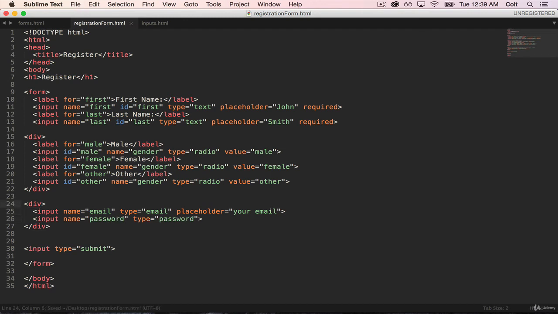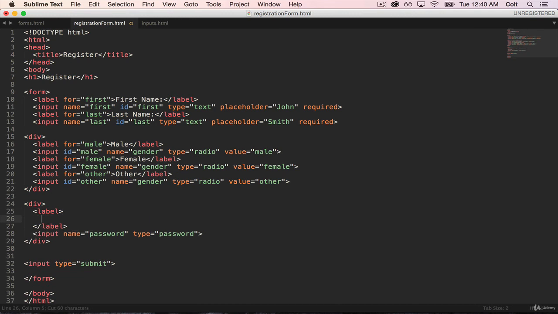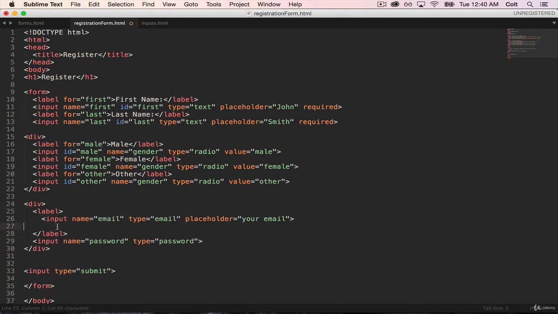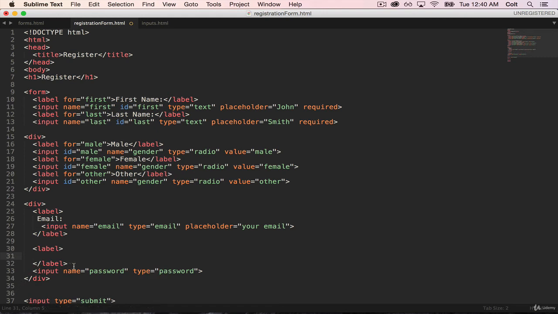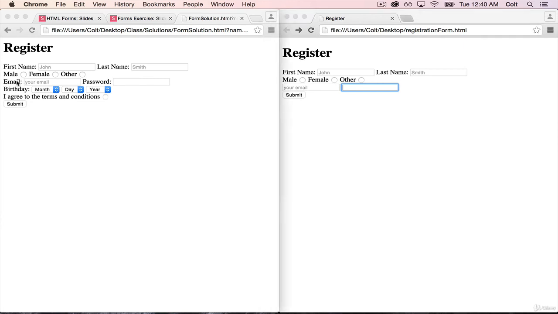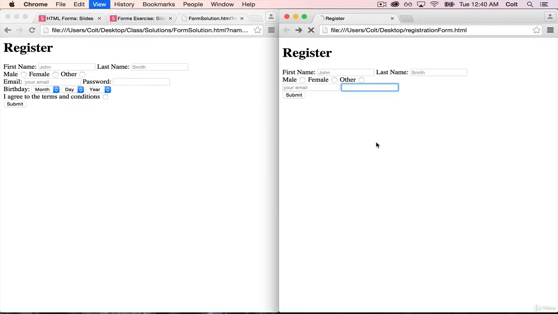And then let's go ahead and add our labels. So just to mix it up here, I will use the other type of label, which is where we nest the data inside the label itself. So we'll say email colon, rather than the for and ID syntax, they work the same way. Let's do email and password. Let's be very precise. There are colons on both of them. Great. Let's save that. And there is one other thing that we should take a look at.